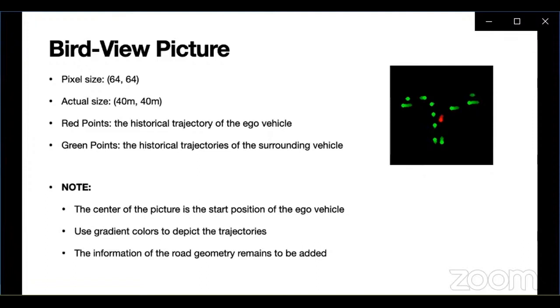I didn't add information of the road geometry because the data processing is a little bit difficult. I think it could be future work.